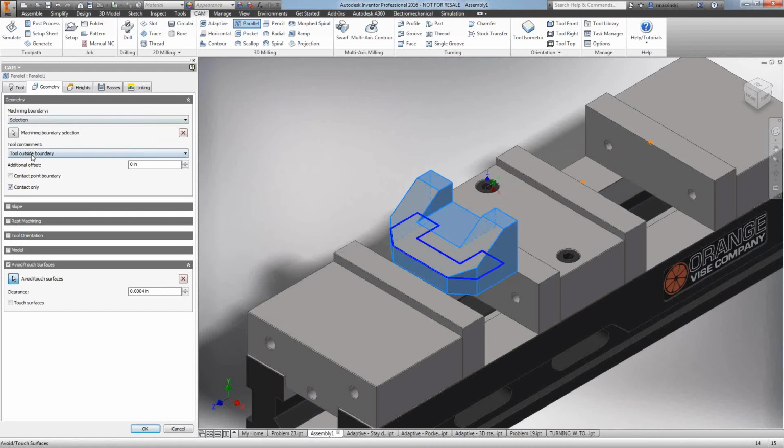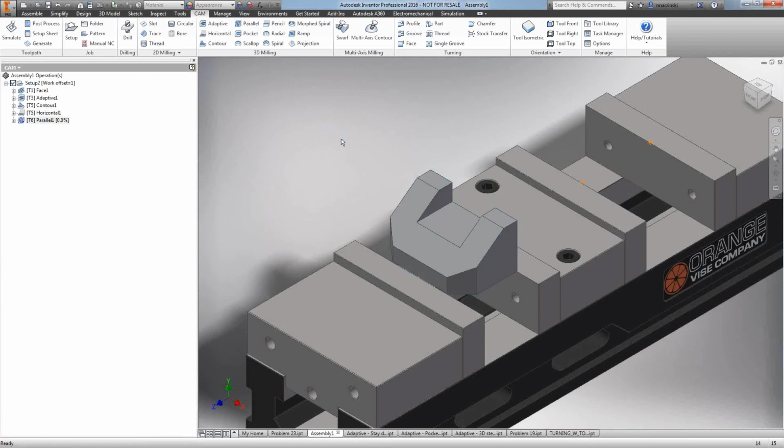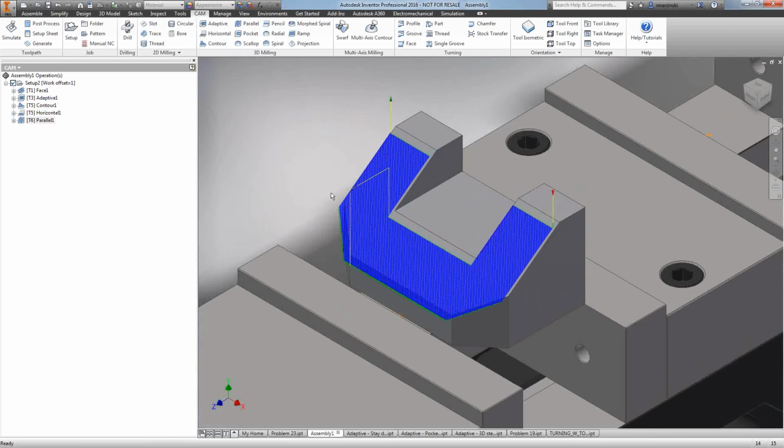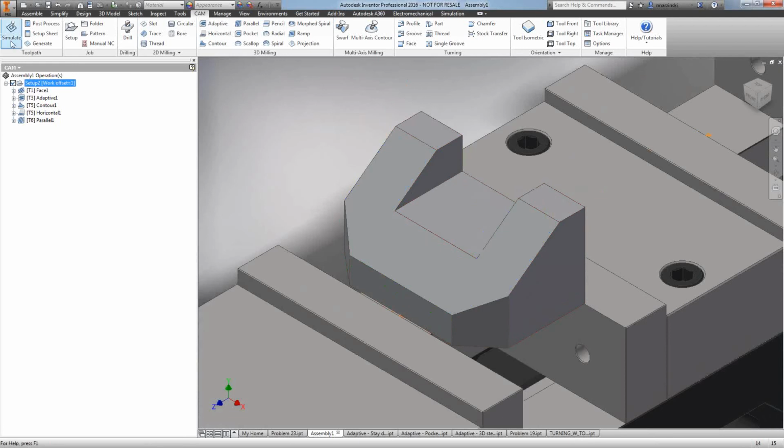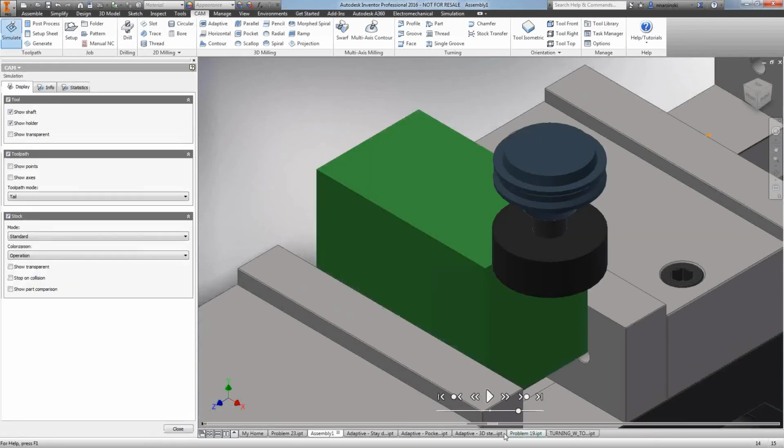That's going to ensure, because I did tool outside boundary, that my cutter doesn't make contact with anything else. There we go. So there we have a finishing pass on that face. Now we can do a setup, select the setup again, run through simulation.